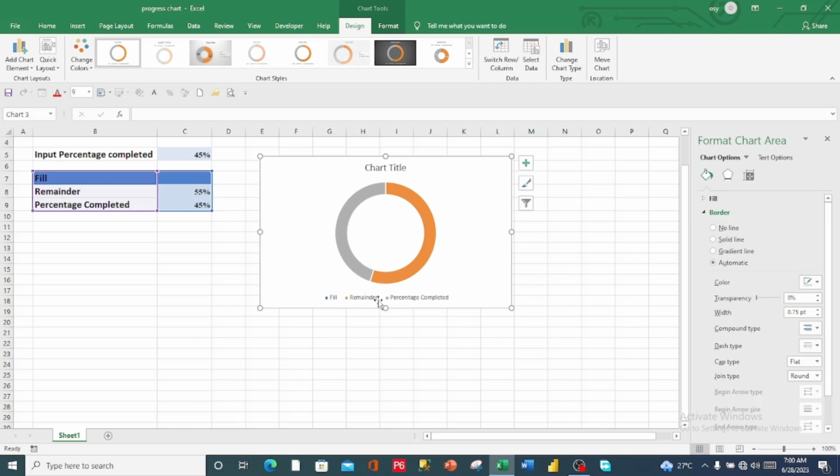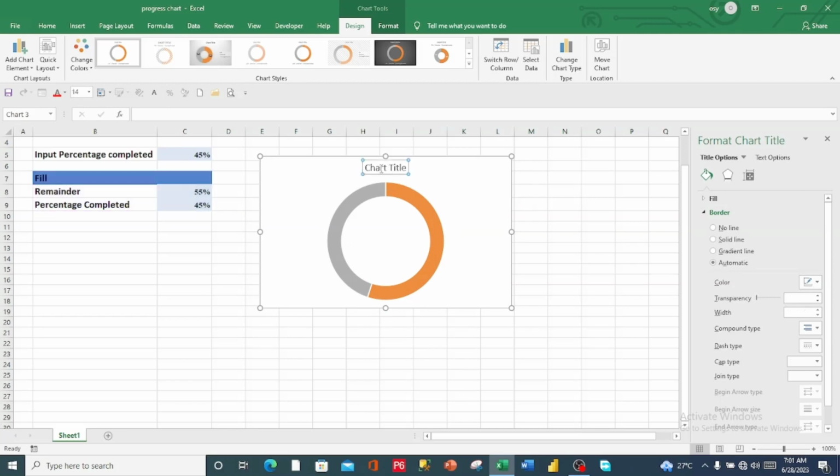First, we let go of this legend because we do not need it. Second, we change our chart title to progress chart.